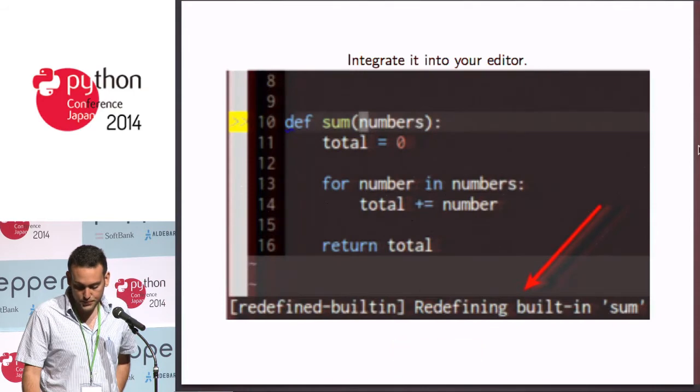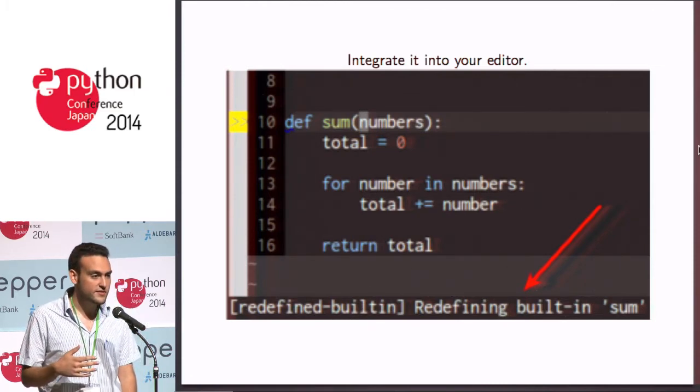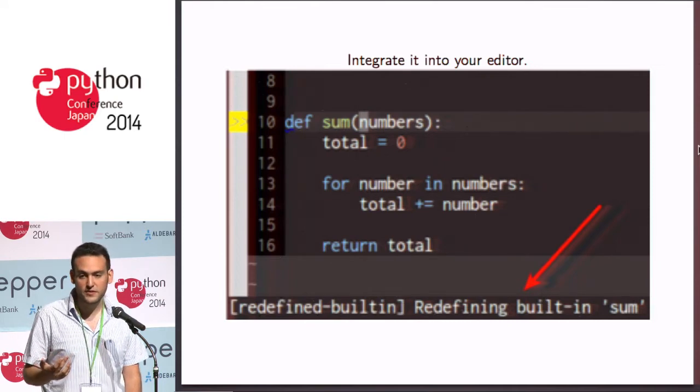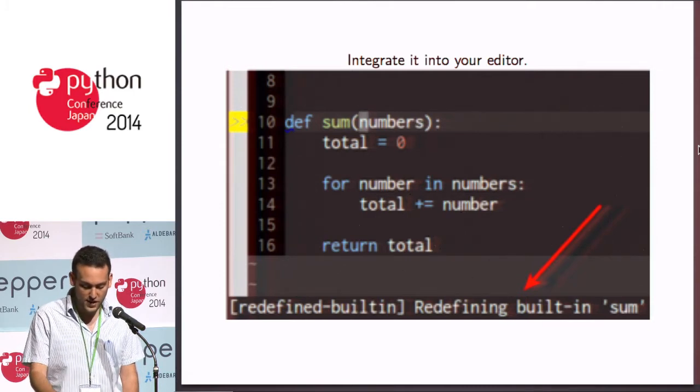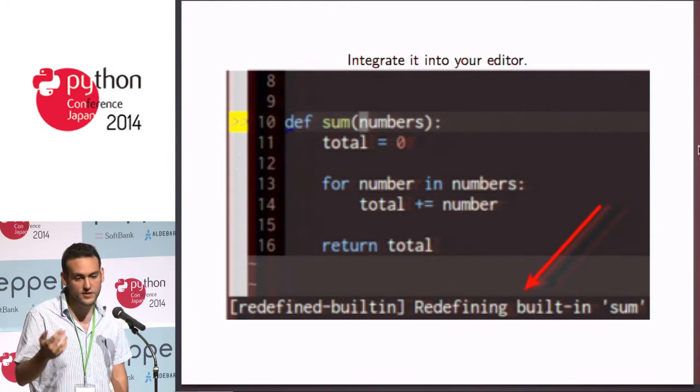Another useful thing is integrating it into your editor. Pylint, for example, has an integration with many different editors. At least probably the most popular editors are supported, right? So this is an example with Vim, which is what I use. And see here, Pylint is telling me about redefining a built-in function, right? That's another useful functionality of Pylint.